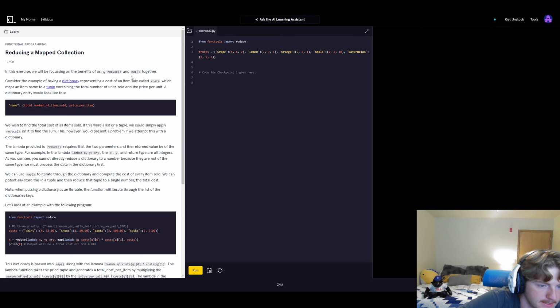If this were a list or a tuple, we could simply apply reduce on it to find the sum. However, this would represent a problem if we tried to attempt this on a dictionary. The lambda provided to reduce requires that the two parameters and the return value be of the same type. For example, in lambda x and y, x times y, the x and y and the return value are all integers. As you can see, we cannot reduce a dictionary to a number because they are not of the same type. We must process the data in the dictionary first.